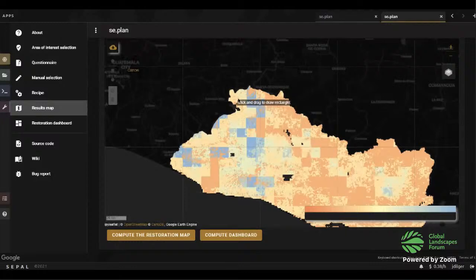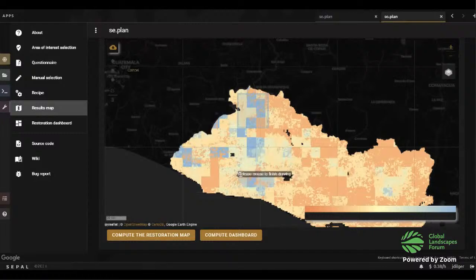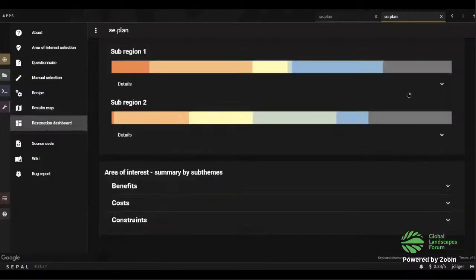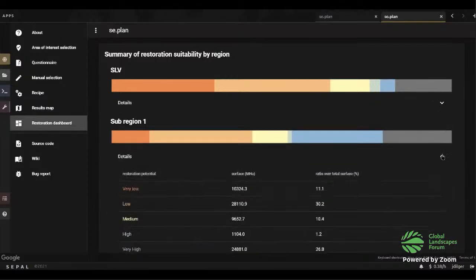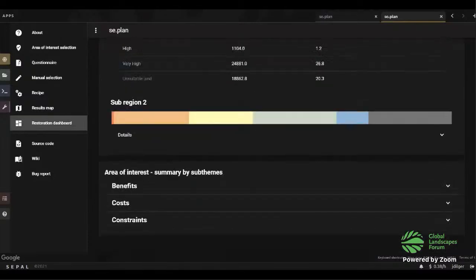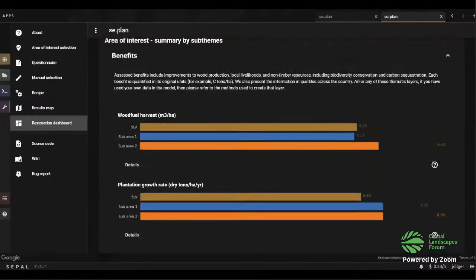Investigate the restoration suitability map to identify some areas that seem promising for planning restoration activities. Once you've identified these regions, you can draw a boundary box around them to run summary statistics for comparison. Presented statistics include a detailed analysis of the estimated benefits, costs, and risks. This information can help you assess trade-offs and restoration priorities between regions of interest.